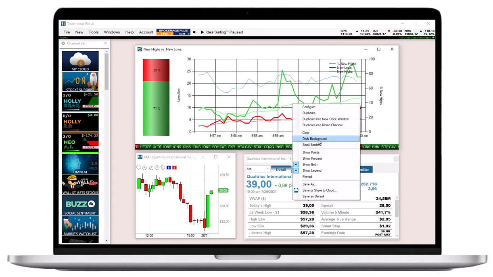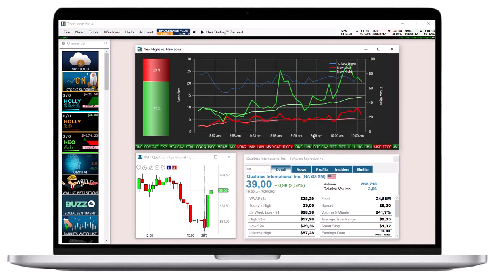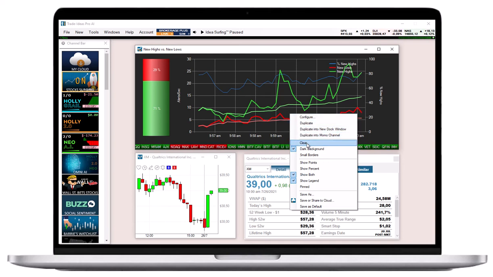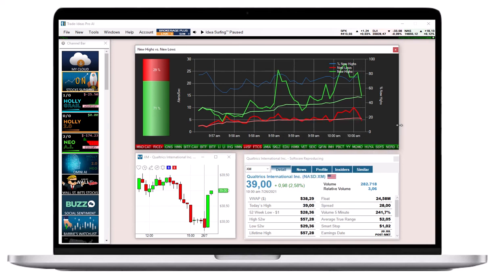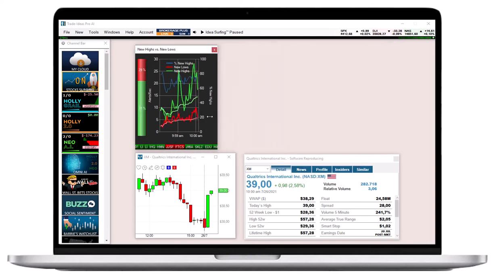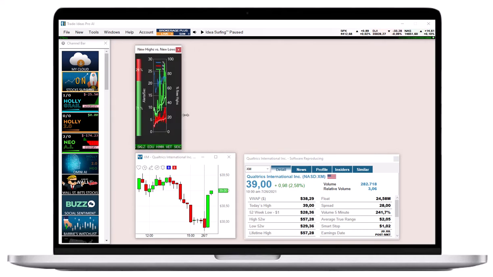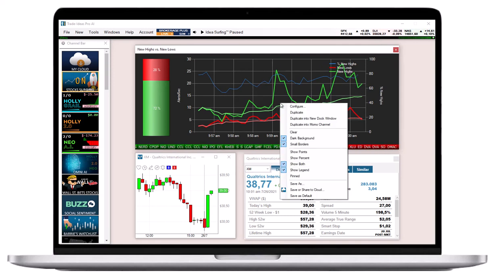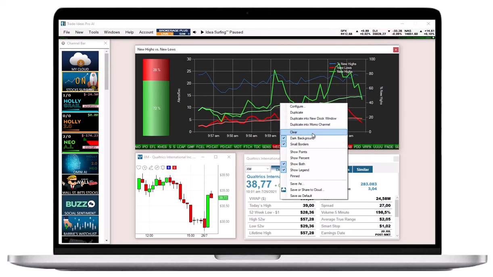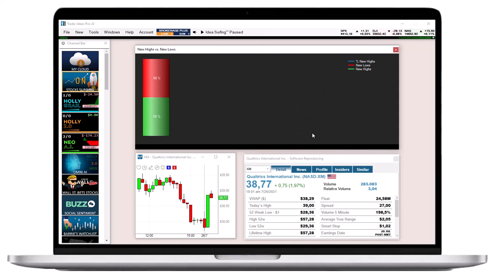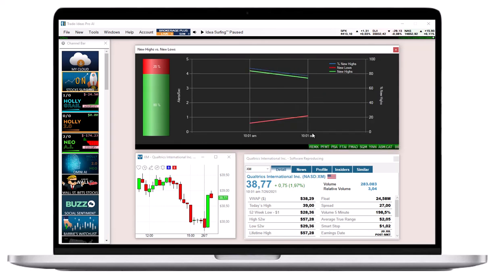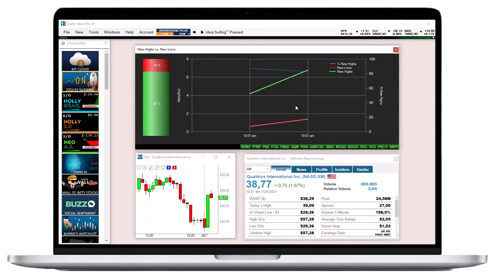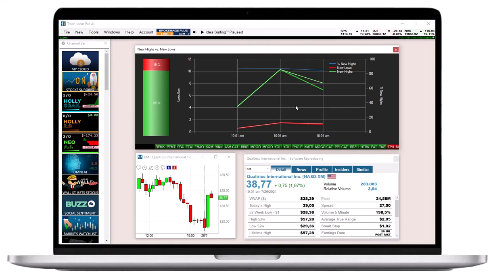The small borders function enables you to make the window much more narrow than with regular borders, which is beneficial if screen space is limited. Select clear to reload the compare count window. During the refresh, the current percent and demo lines will be removed, and then start calculating anew. To create an exact copy of the current compare count window, select duplicate.